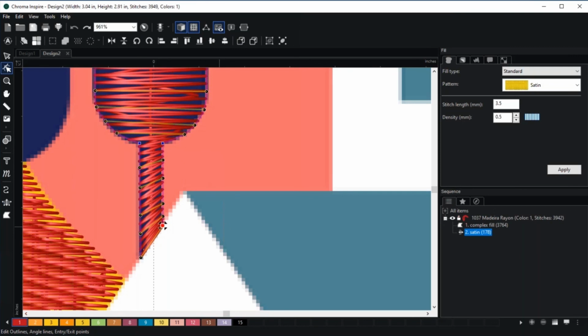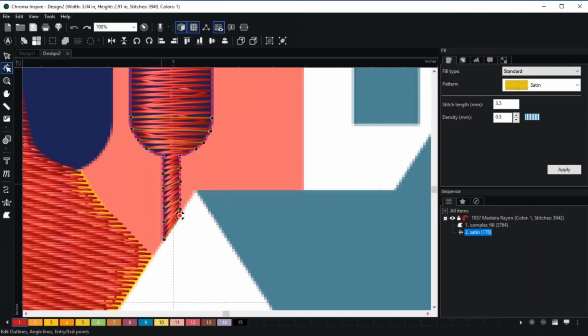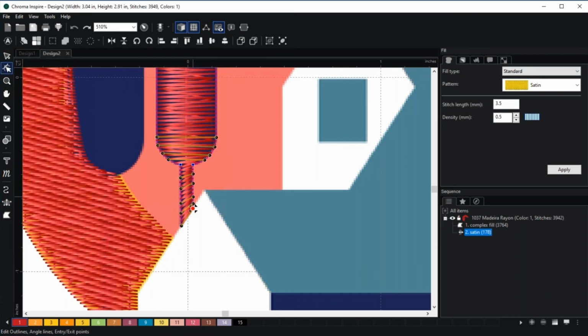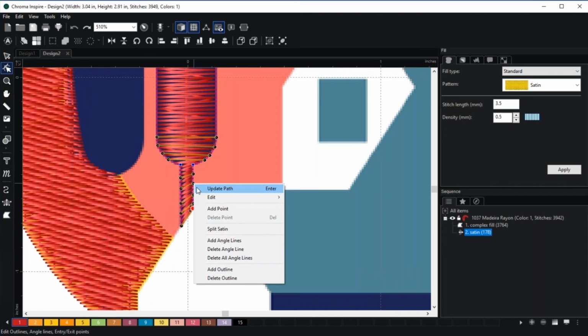I just added a couple, and the way I did that was right click, add angle lines. When you right click while you're editing, you can see that you have so many options here. You can add or delete angle lines. You can add or delete points. You would have to click on a point to delete it. You can edit your entry and exit point. That's like your start stop.